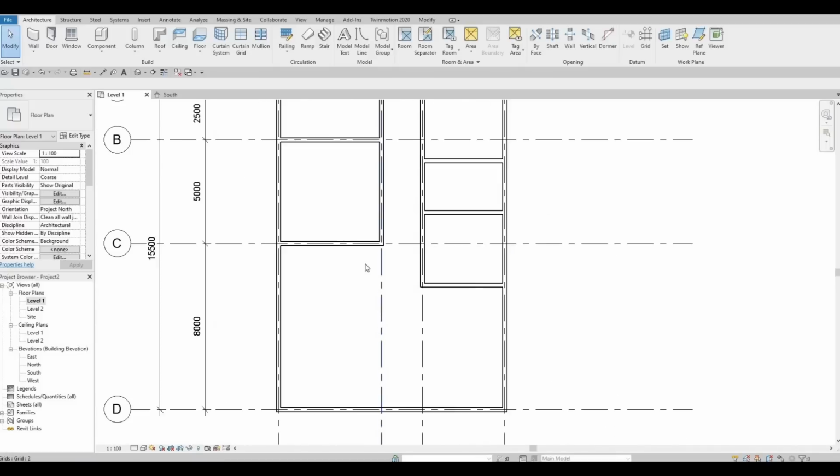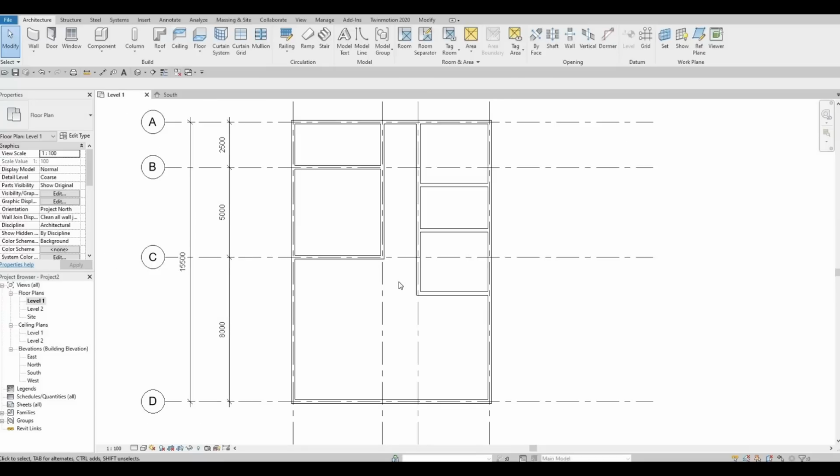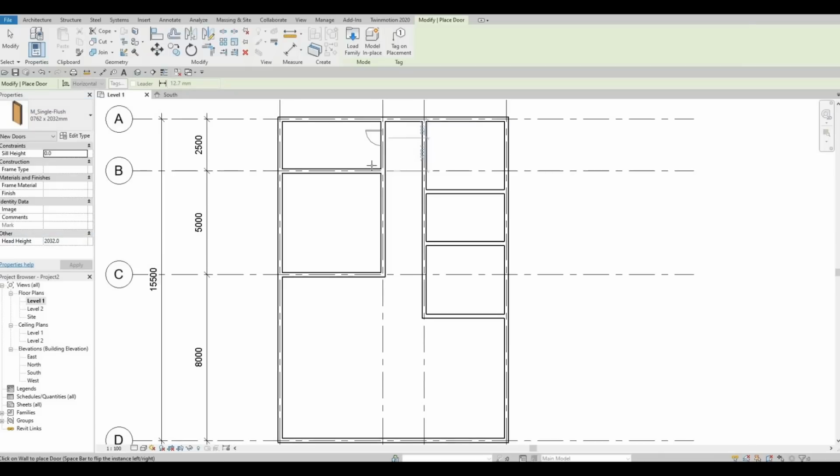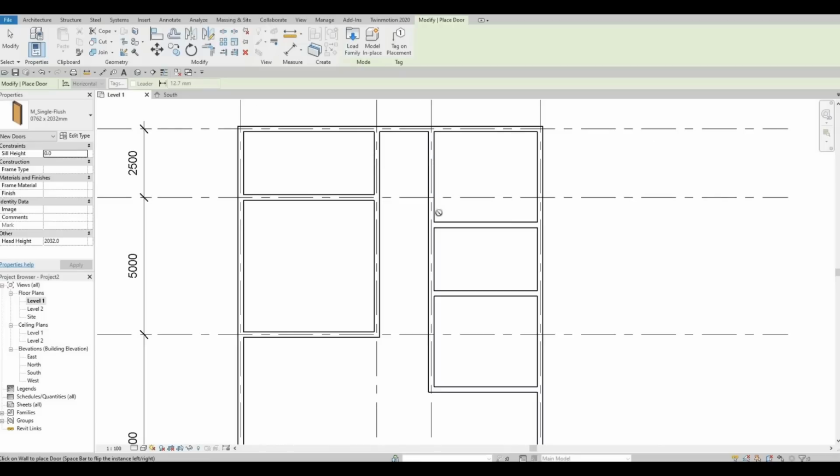So at least we already finished the interior and exterior wall. So the next thing we're going to add is doors. So I'm going to add a door. I'm just going to click this under architecture, and let's just use the M single flush, the one at the top. So I'm going to add the door right here, and then a door right here.